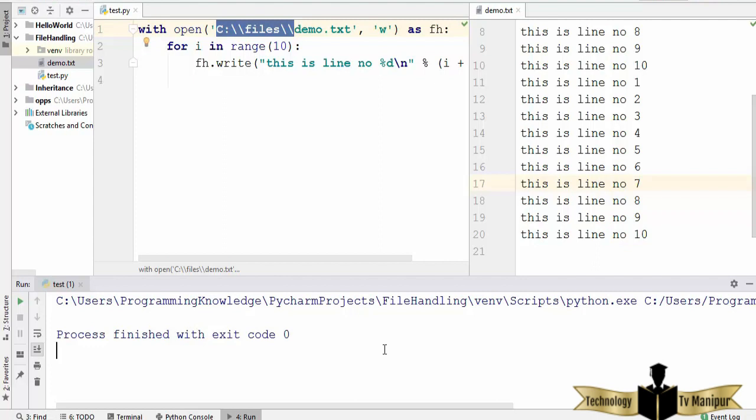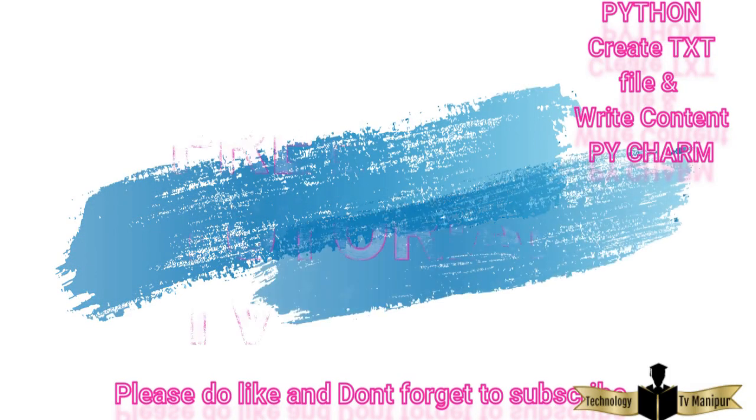In the next video I'm going to show you how to read from a file and work with the content of the file.